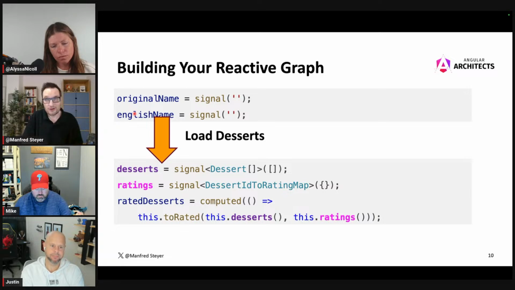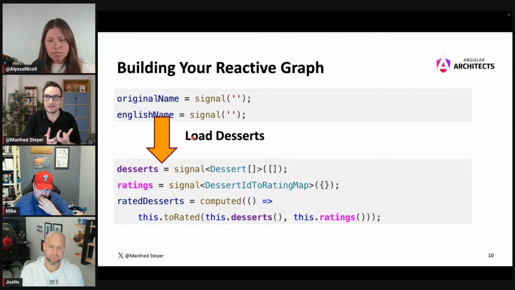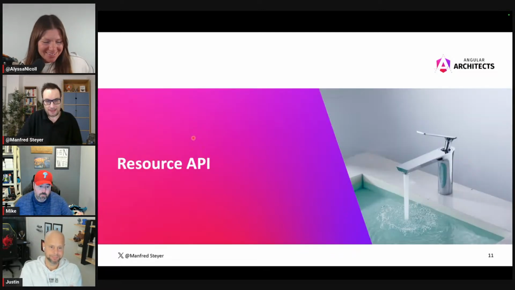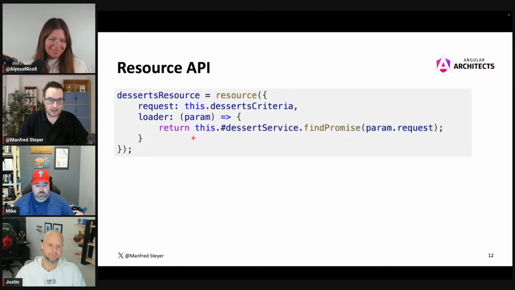Of course, you could always have switched over to RxJS. You could have used switchMap and so on here, but in the Angular world, there was no possibility for connecting this in a reactive way. Thankfully, with Angular 19, this changed because Angular 19 gave us the resource API. Basically, the resource API has the possibility of providing a request and a loader. There are some additional properties, but those are the most important ones.